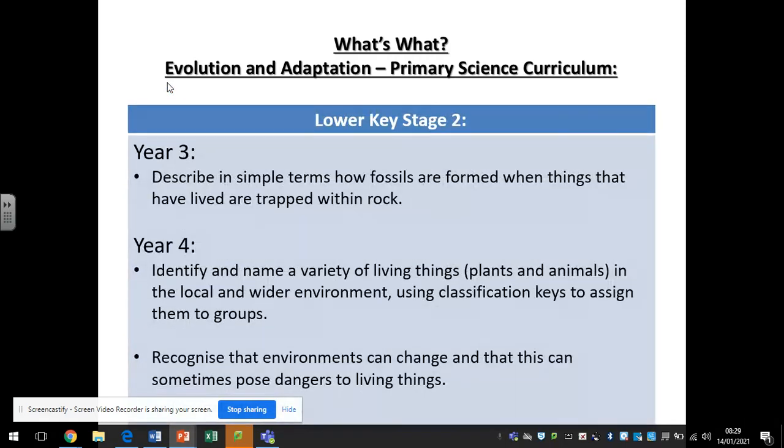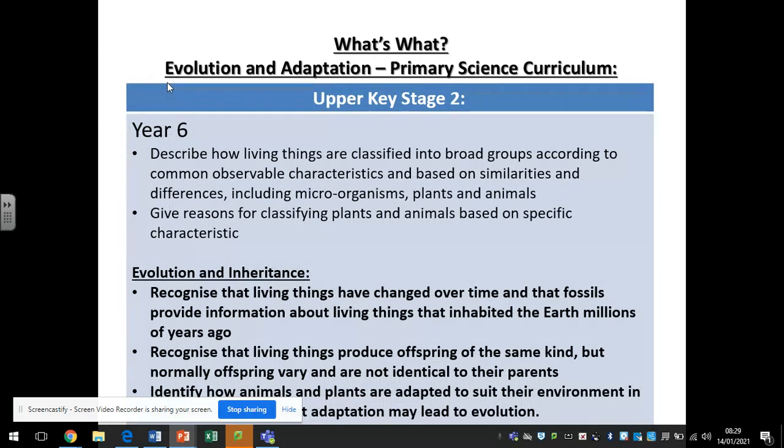So by the time we get to year three, then we start looking at fossils. That's always worth looking at again, just to see where the children have come from and the fact that the children enjoy it too. Year four, we start the process of classification keys, and we start to recognise that environments can change and that this does pose dangers to living things by putting stresses on them or habitat loss, etc. Then you get to year six, and it's kind of split into two parts. One is classification, and the other bit is evolution and inheritance.